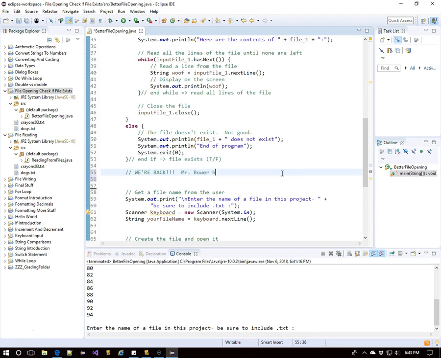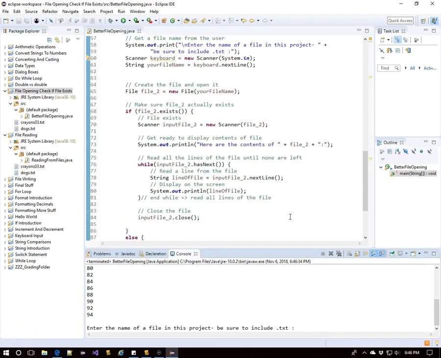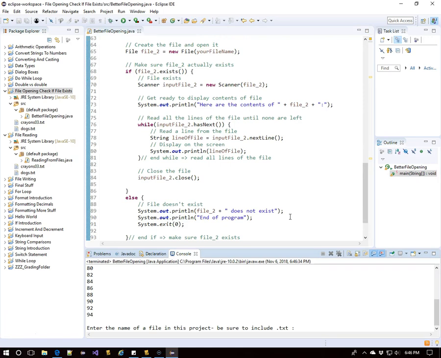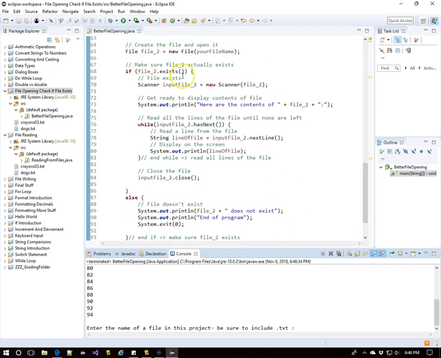I've created an if block in the second part of the program. Hopefully you have as well. It doesn't have to look exactly like mine. But we want to check to see if file 2 exists. If it does, we'll go ahead and open up the contents of the file and read them and display them. And if it doesn't, give the users a message that it doesn't exist. And for right now, we're going to terminate the program.